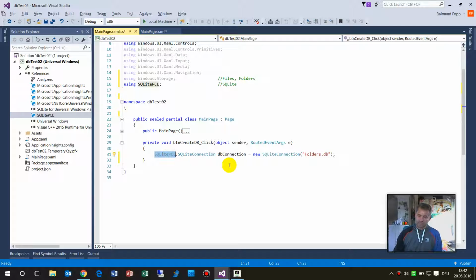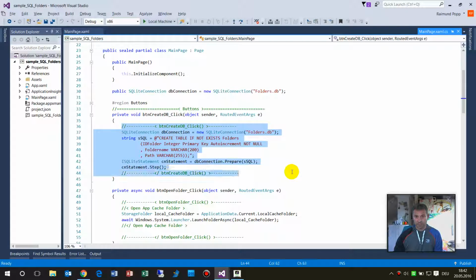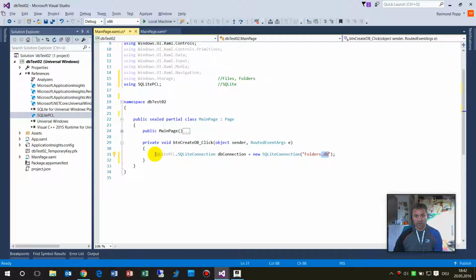So at the first moment we have to create a database because nothing is there, and we do it by a simple new SQLite connection, this folder. And when we say create a table, the folder DB, this is the database. The database will be created also at the moment. So now I'll start this one, and I explain what we do there.